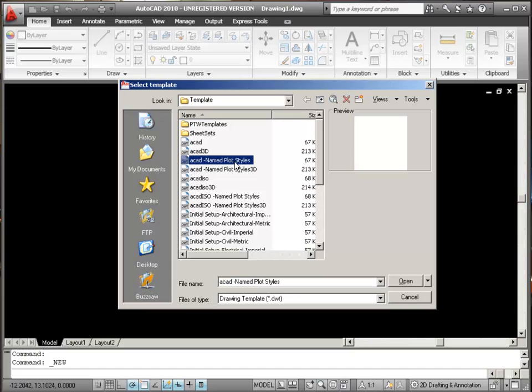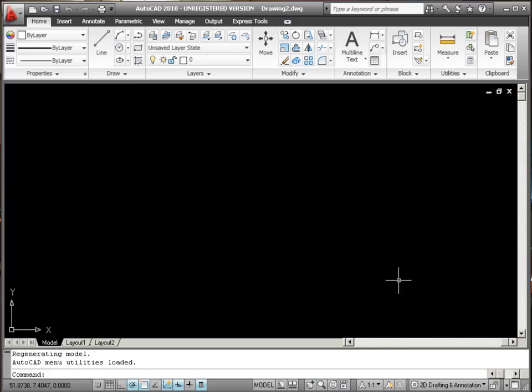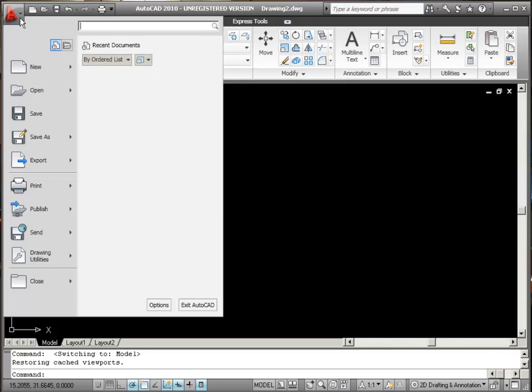Typically, we will use ACAD named plot styles as our initial template. So I click on ACAD named plot styles, I hit open, and there we go. I now have drawing 2, but it's got a template. One way to notice it's a template is some of the settings that will be associated in the layers properties later on. Just remember, ACAD named plot styles, and you'll be fine. So that's a brand new file, and I'm ready to go.